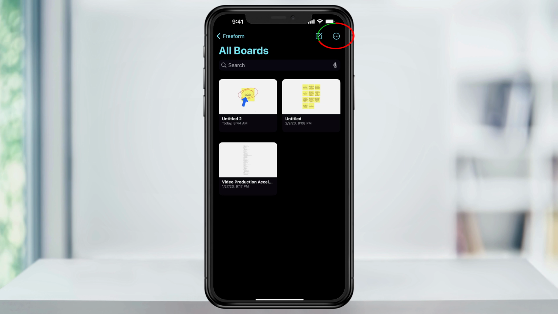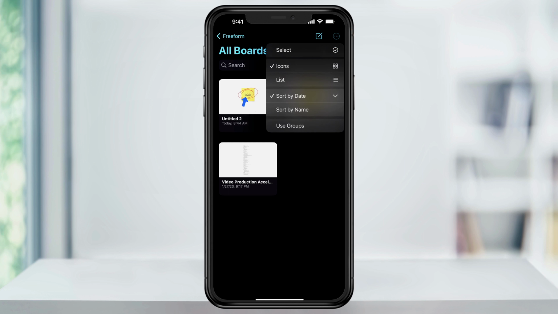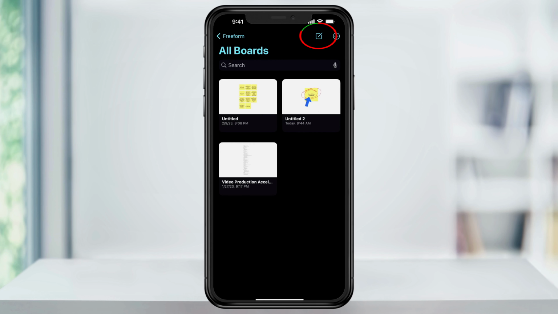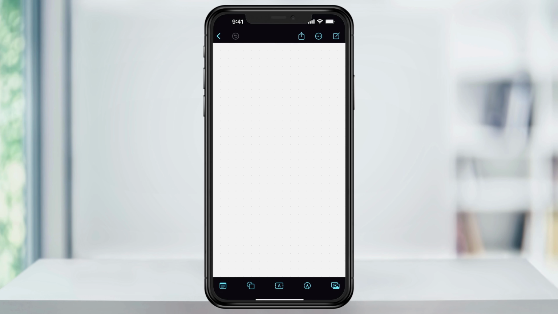At the top, tap the three dots and you'll see the different viewing and sorting options. You can have icon or list views, and you can sort by date or name. You can also break up the page using a group view. To create a new board, tap the new icon on the top of the screen. It will then open up a new blank board.